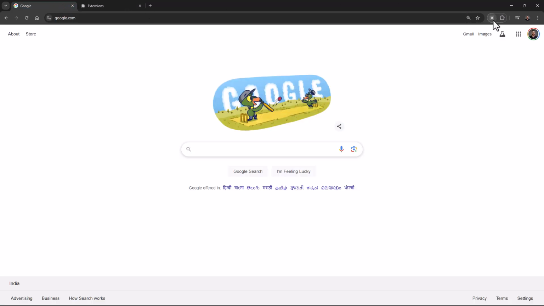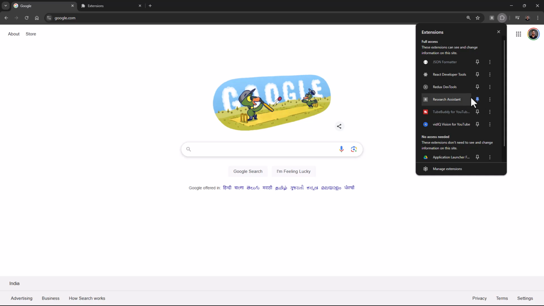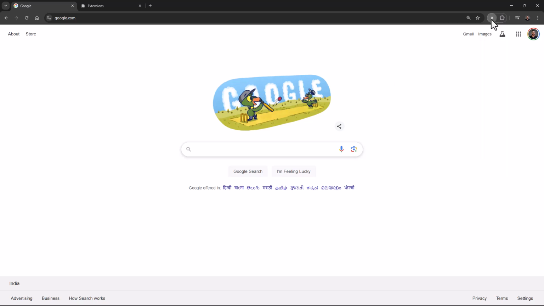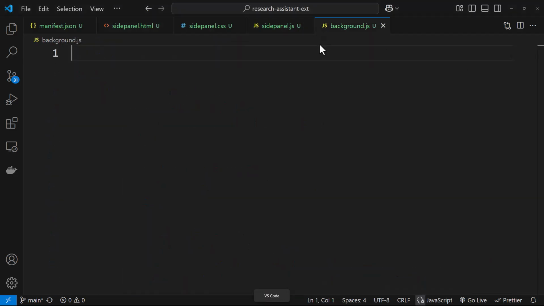So if you see this R over here, I've pinned this extension first of all. Now if you see this R, this is of Research Assistant. So clicking on this, it's not opening the side panel right now. Why? Because we need to tell Chrome that whenever user clicks on the extensions toolbar icon or the action button, the extension side panel should open automatically. Okay, and for that, what we will do is we'll have to make a code change in background.js.